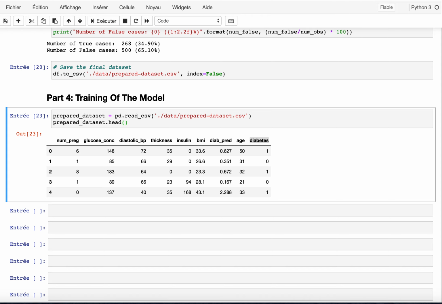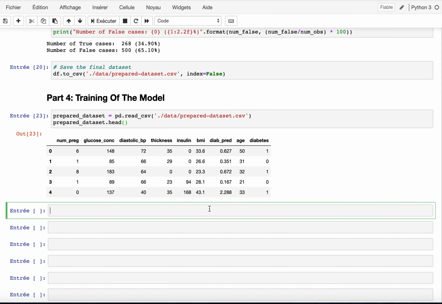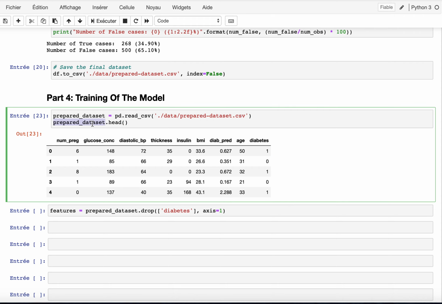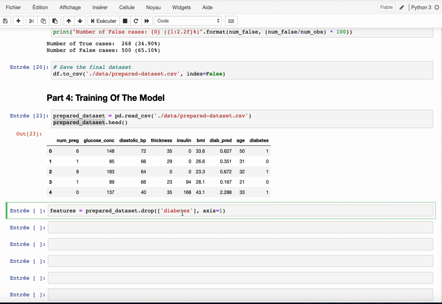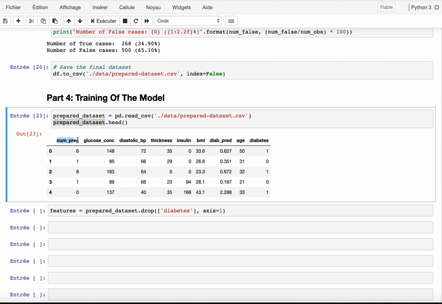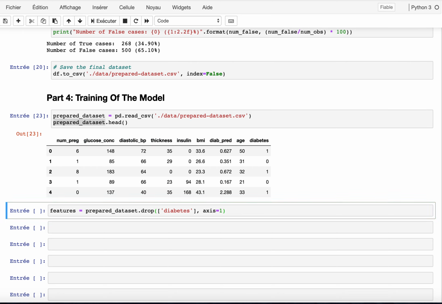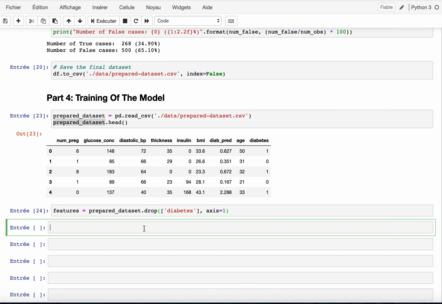So let's get all the features in the feature variable with the following instruction. With that instruction, we take the prepared dataset and drop the diabetes column, so we get all the columns except the diabetes one. This will get all the features from number of pregnancies to age, because we dropped the diabetes column here. The axis equal 1 means that we're dropping a column, so we get all the features except diabetes. And then after we get all the features, now we can get the target one. As I previously said, the target column is only the diabetes column.